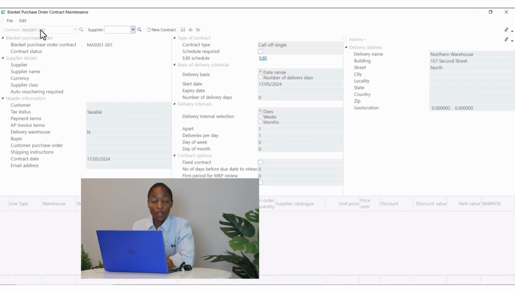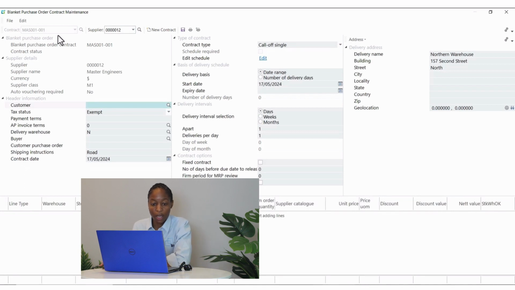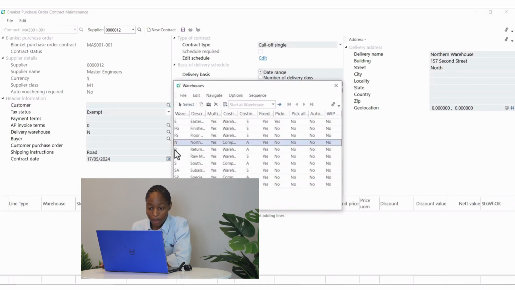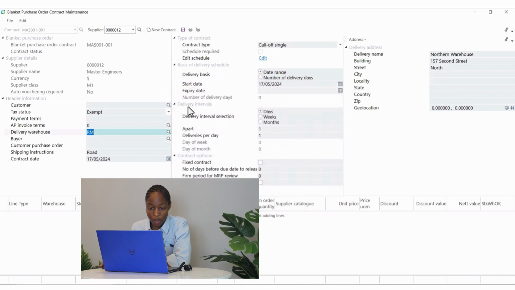And here you're going to enter the supplier for which you're creating this contract. So we're going to enter supplier 12 for this example, and we're going to tap off. And right here, under the header information, we're going to go to delivery warehouse, and we're going to choose the warehouse. We're going to choose raw material warehouse, and we're going to select.